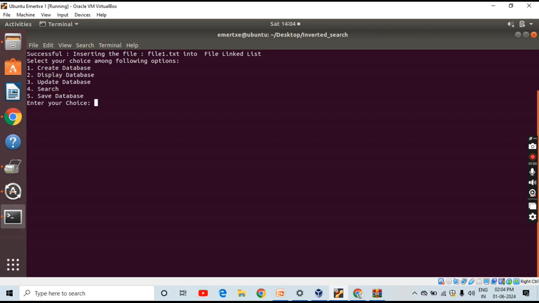All the options will be displayed. From these options I have to choose which operation I want to perform, whether I want to create the database, display the database, update the database, search the database, or save the database. So first let's see how to create a database.